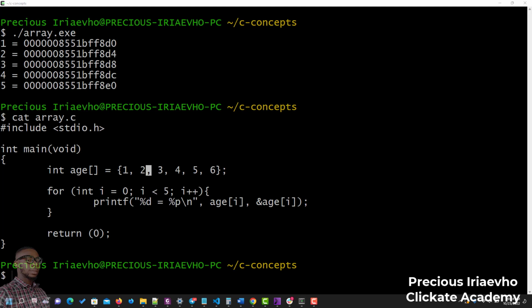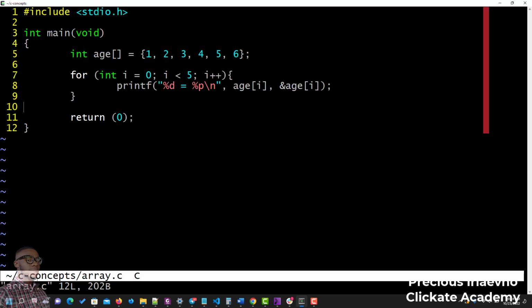So let's do something. So I will go in and edit our file again. So this should be less than 6. Okay. 0, 1, 2, 3, 4, 5, less than 6. Then I also want you to see something. So I will say printf array is equal to %p. So I want you to see that the array itself is already a pointer. It points to itself already. So we are going to see that in action.